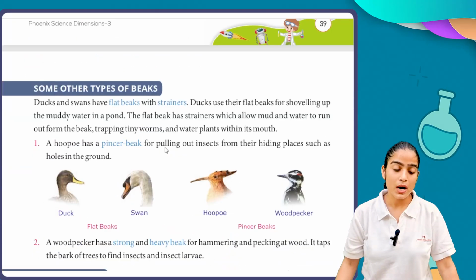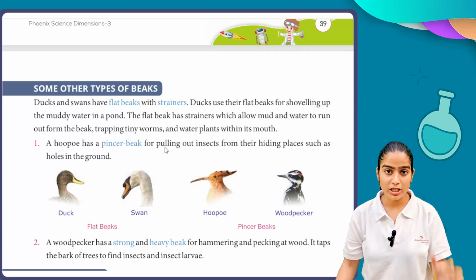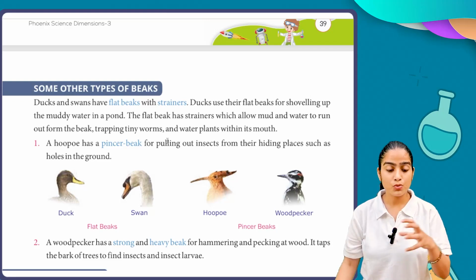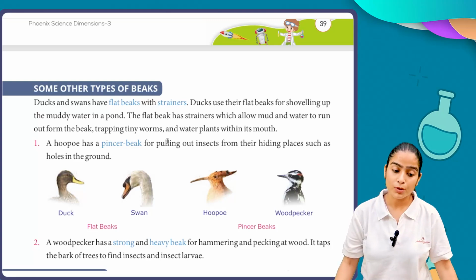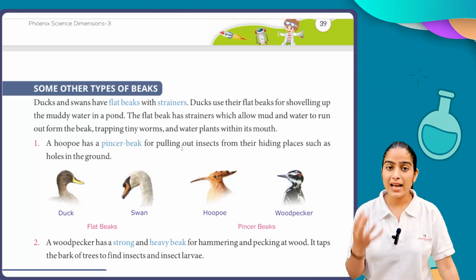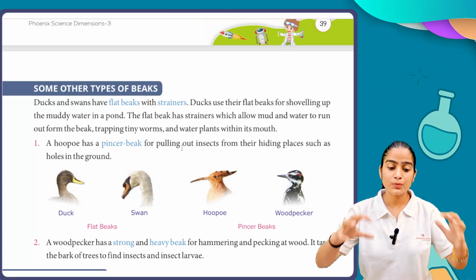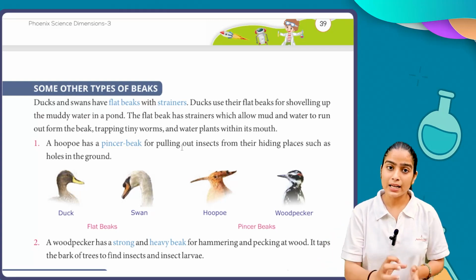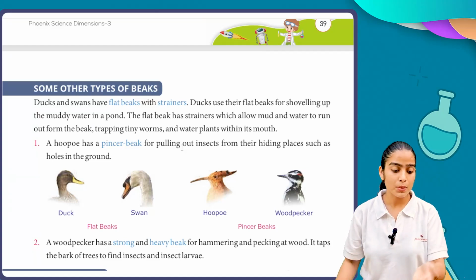Next, we have some other types of beaks. Ducks and swans have flat beaks with strainers. The strainers allow mud and water to run out from the beak, trapping tiny worms and water plants within the mouth. With the help of their flat beaks, they can differentiate between the mud and water and trap the tiny worms inside their mouth. These are the pictures we have for flat beaks, as in the swan and duck.